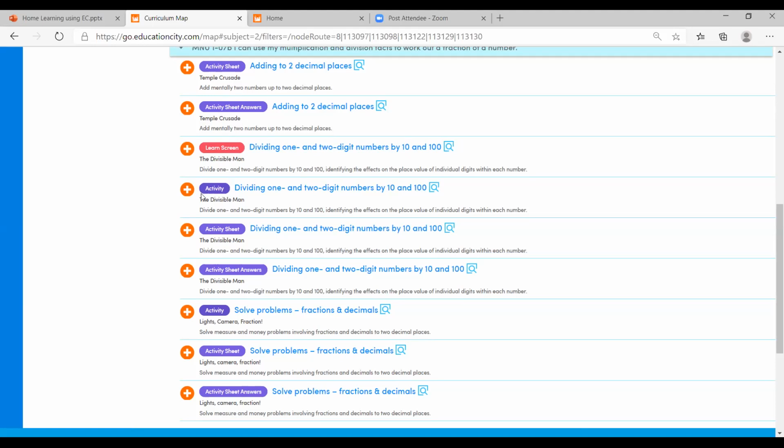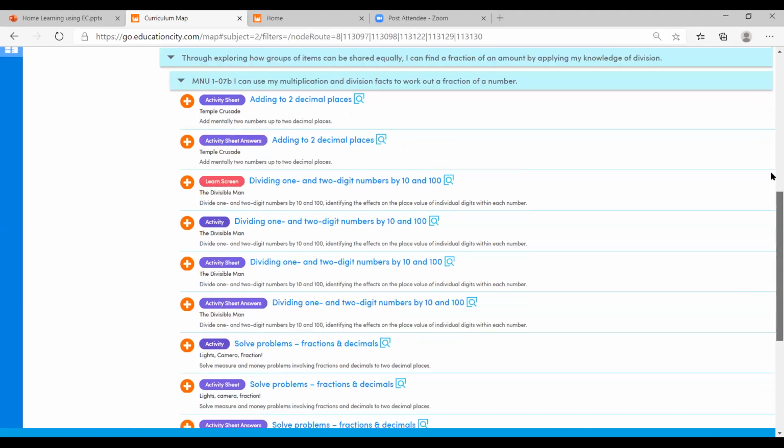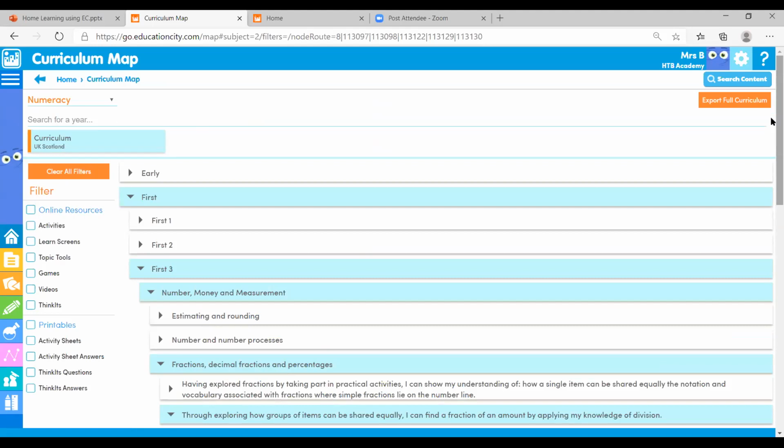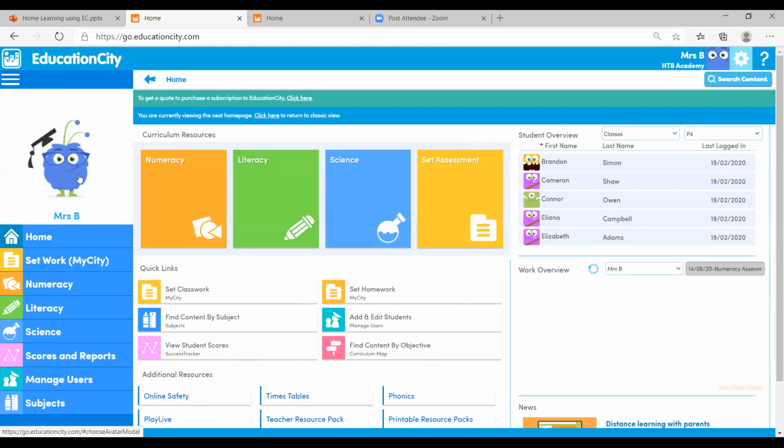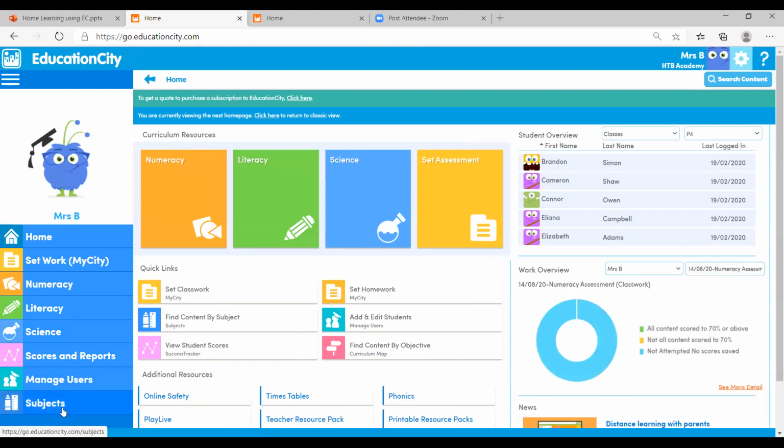And don't forget that all of our activities also come with an activity sheet and activity sheet answers. So if you're doing carousel learning, for example, you may want to do the activity on the computer with a group of students, and some students doing the actual paper activity in books if you want to use them that way. But obviously there's a number of ways that you can use these. So we've got our curriculum map just here. Remember, everything is mapped to the curriculum, in this case of Scotland, the Curriculum for Excellence.